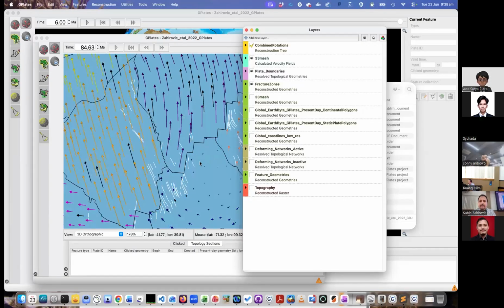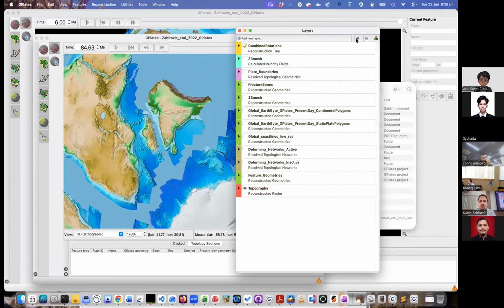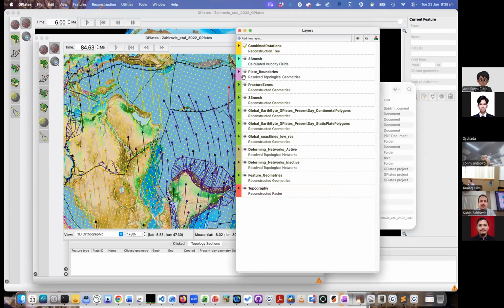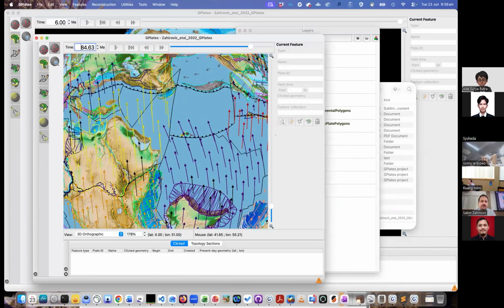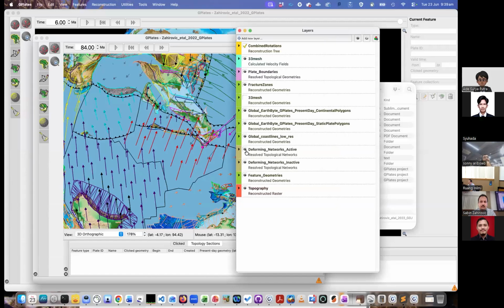I can also use this to hide everything and then just enable one layer at a time, or I can show everything using this open eye icon. And you can see there's lots of these yellow points that I don't want. They live in this green layer called 33 mesh. That's the velocity sampling mesh. So start playing around with that.